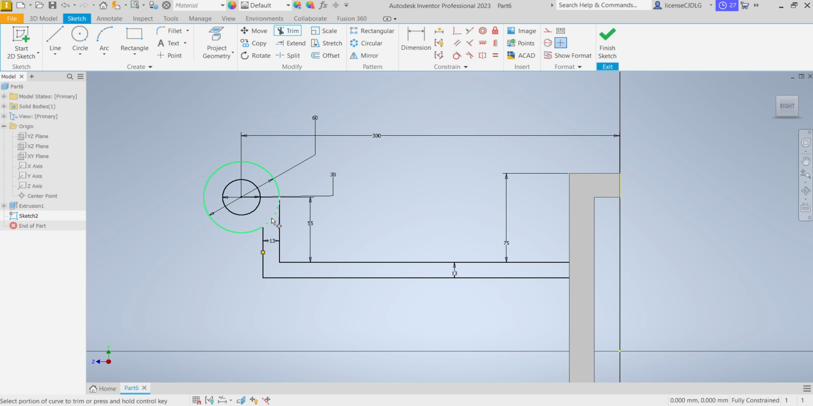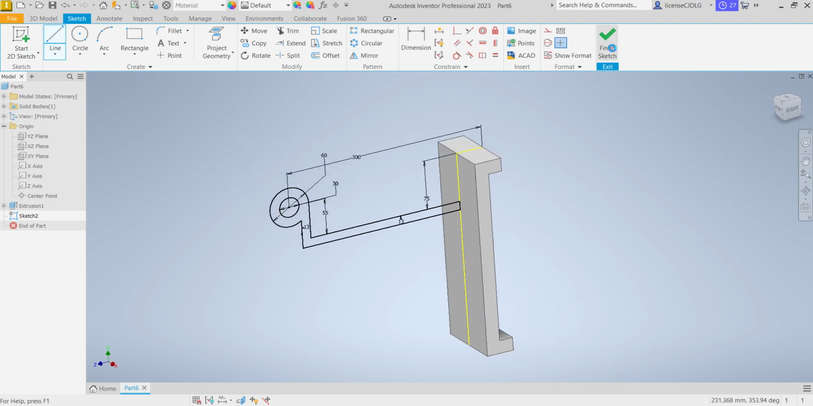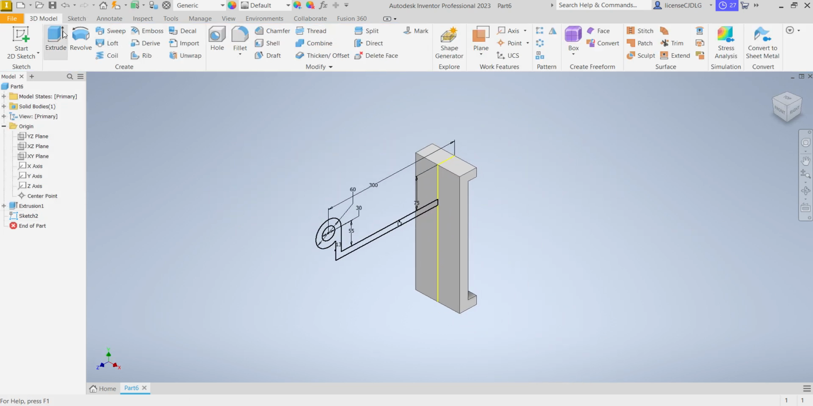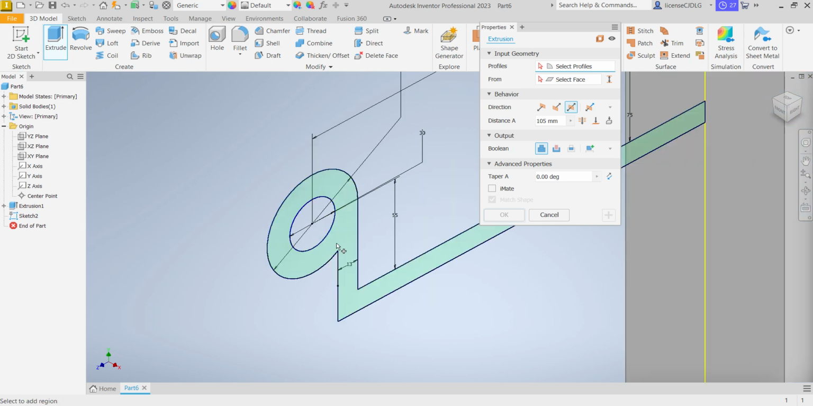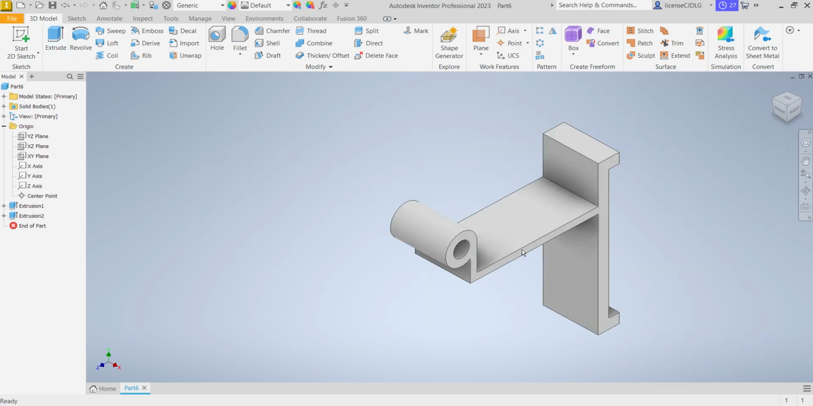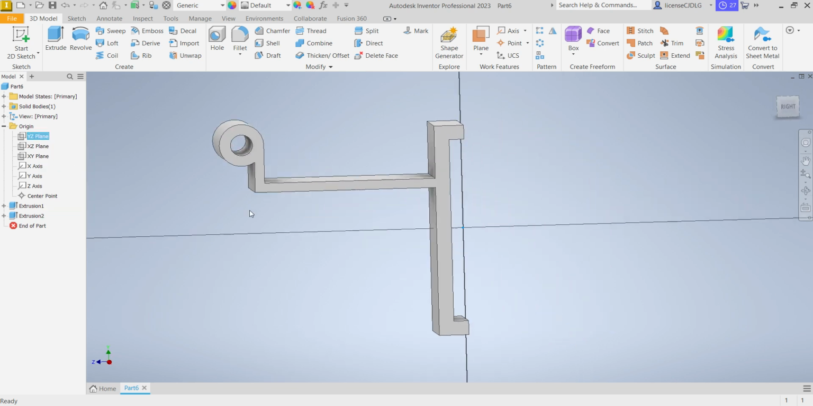Trim this circle here. Here join the line like this. Finish sketch, extrude, okay. Again select the same plane, sketch.